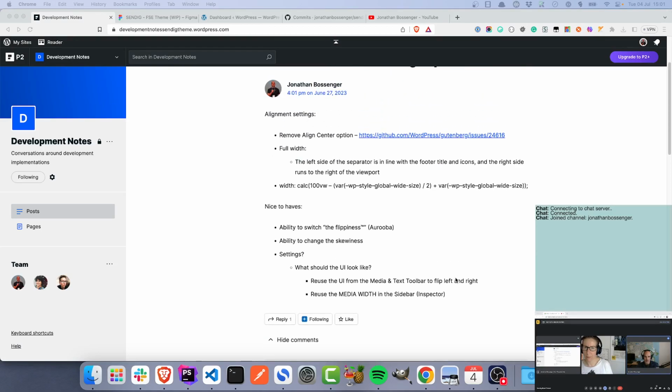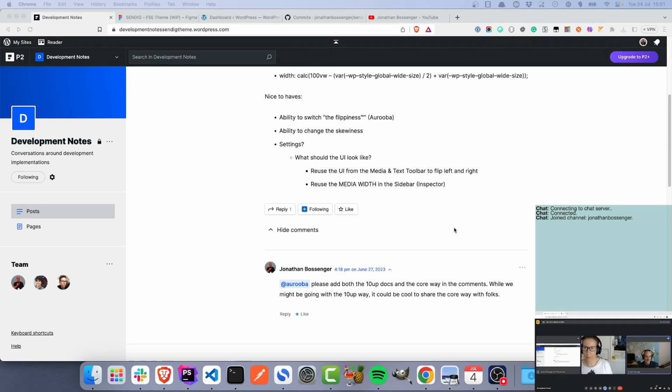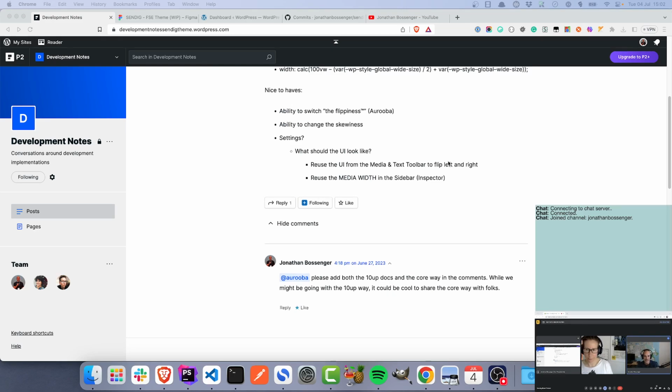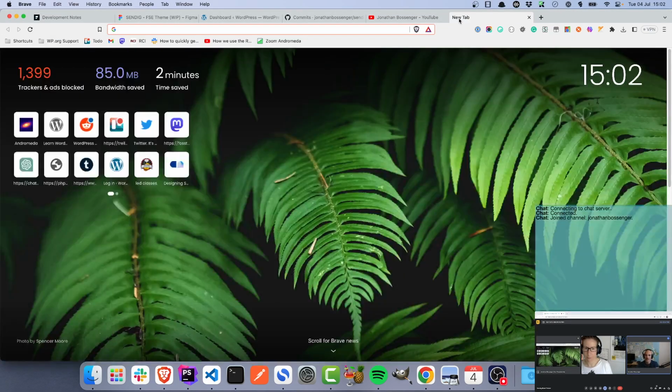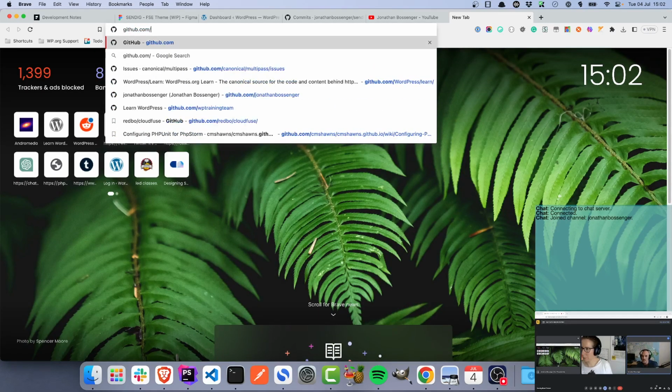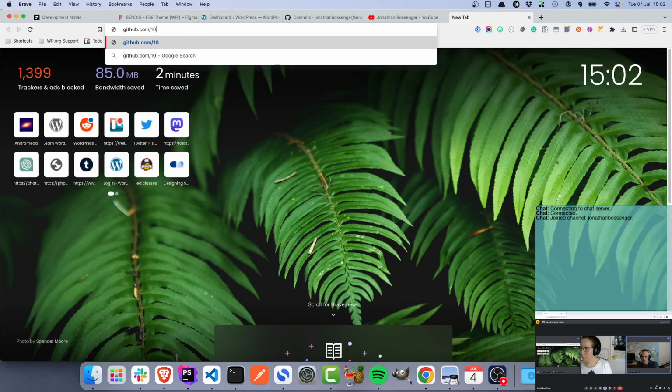Cool. So today I think our goal was to have a look at, I'm going to keep just calling it the flippiness, and the ability to change the skewiness. And I know Ruba said there was a 10up package that she recommended, which I'm going to go and see if I can find now.